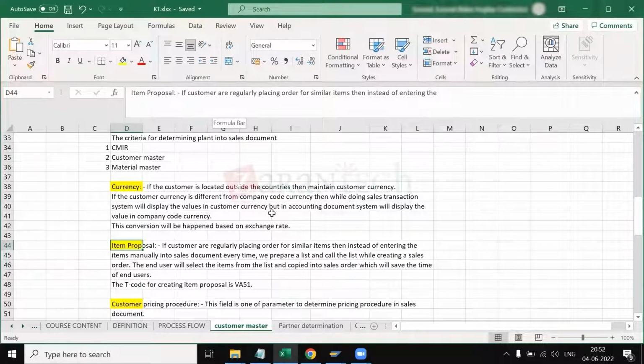If a customer is regularly placing orders for similar items, instead of creating a sales order for that customer and entering the same material and price again, we will create a master data record itself. If you go to the VA01 transaction, you enter the order type, your sales area and distribution channel, and press enter. On the second screen, you just enter the sold-to party and the ship-to party. That's it. The system will automatically fetch the material itself. We don't have to add the material quantity again. So this will reduce your time.